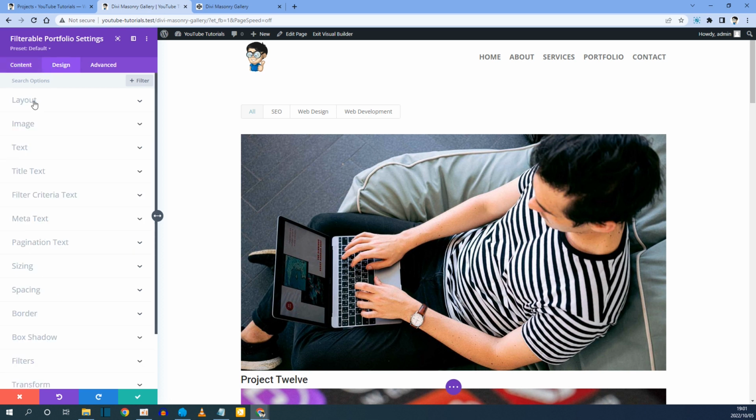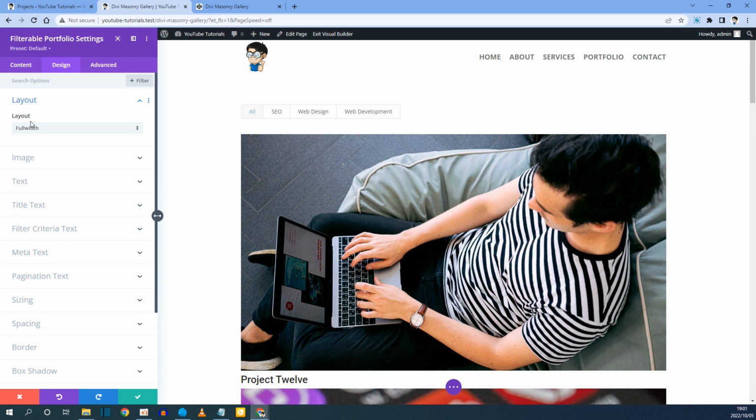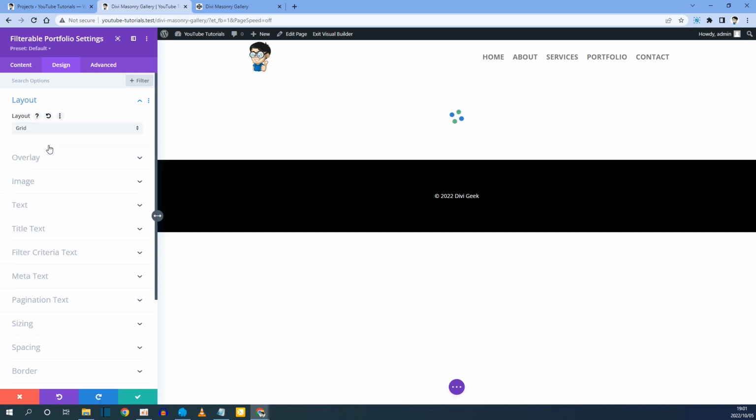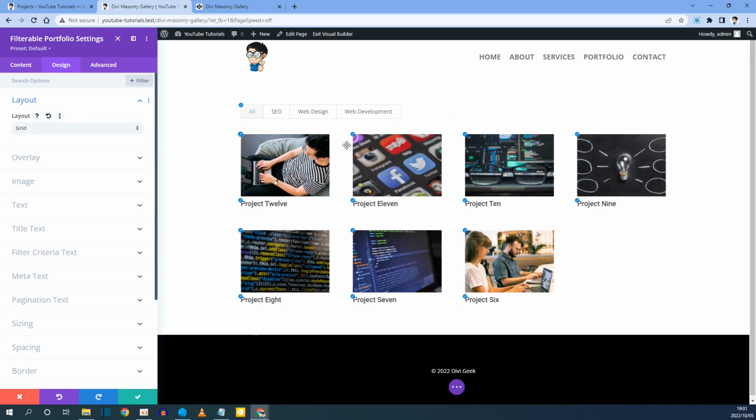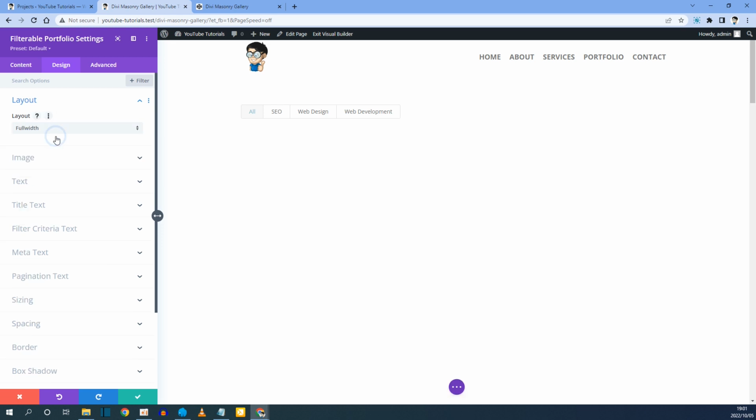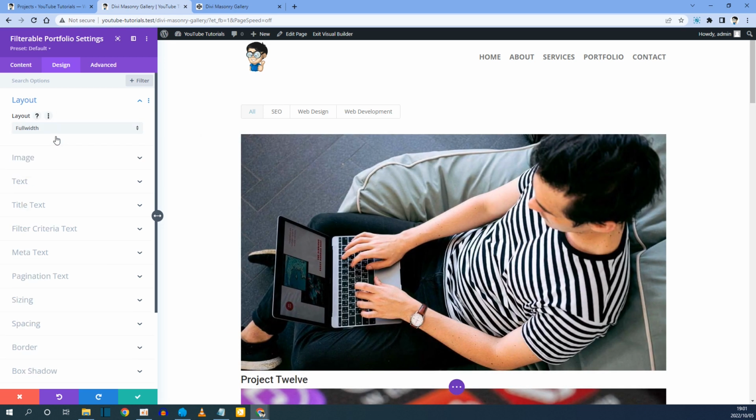The first option is layout. So let's click on that. You have two options here. You have full width, which you'll see this is full width. It takes up the whole width of the row. Or you can select grid. And grid is the same as I showed you at the beginning of this video. But the way we want to build it, we want to change it to full width. We're going to create our own grid.